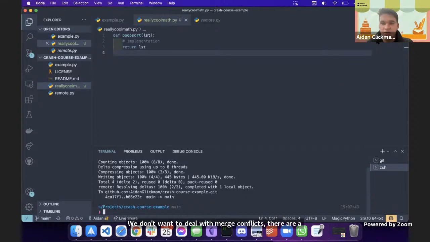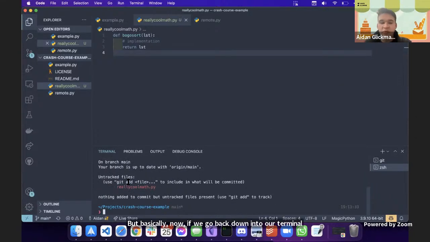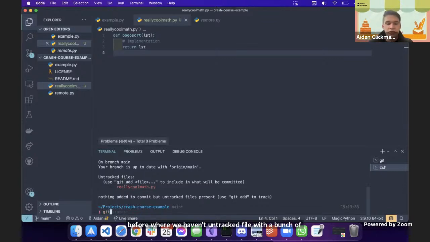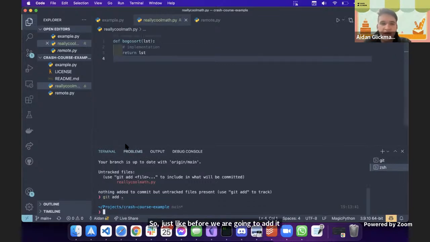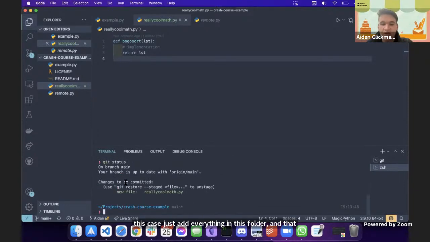But basically now, if we go back down to our terminal and we run git status, we have just what we had before, where we have an untracked file with a bunch of changes in it. So just like before, we are going to add that, or in this case, just add everything in this folder. And that is, again, going to move it to our staging area, right? So if we check git status again, we now have it as a change to be committed.